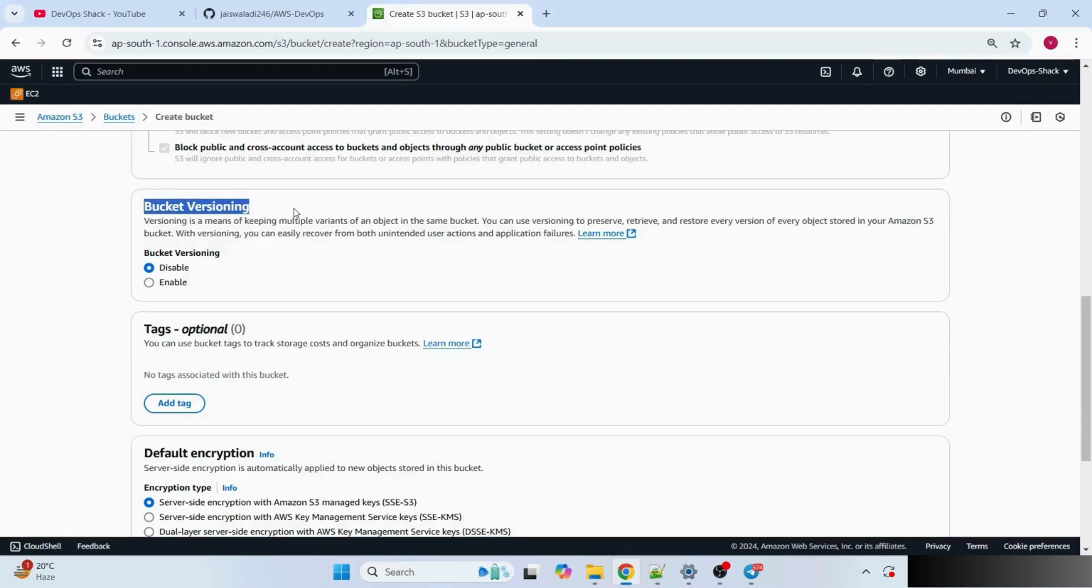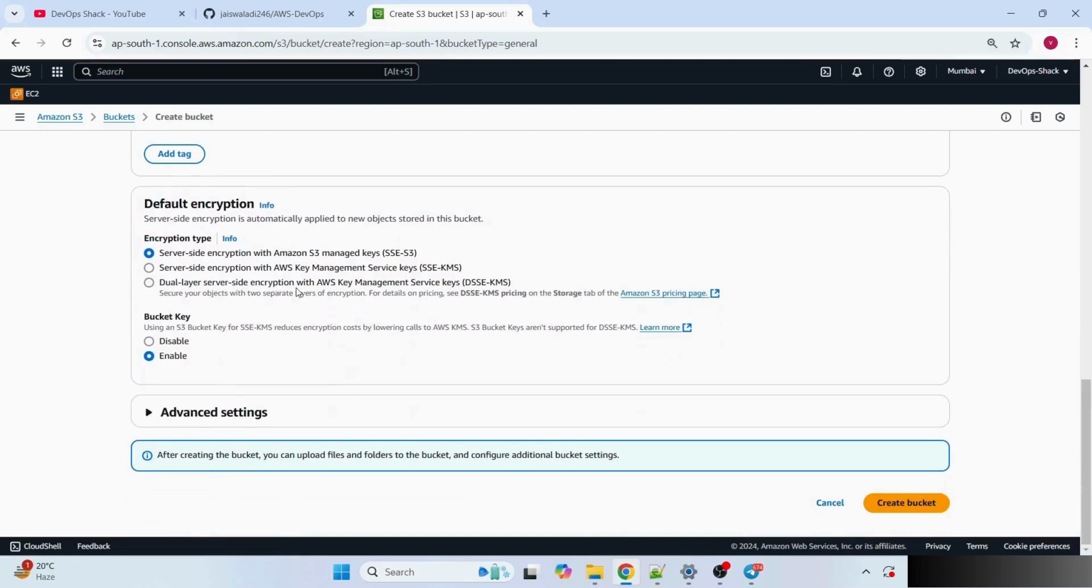On bucket 2 we have uploaded the same thing but of a different version. So if you want to maintain or manage multiple versions, then only you need to enable versioning, but by default we are keeping it disabled. Scrolling down, here we don't need to change anything and we can click on create bucket.